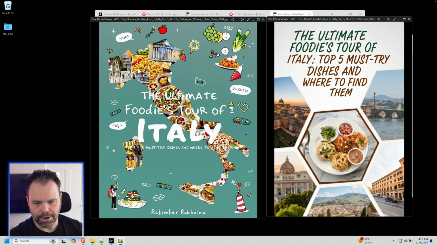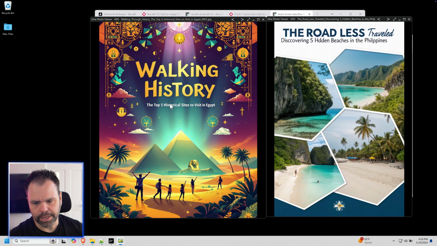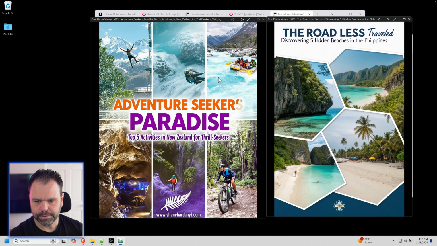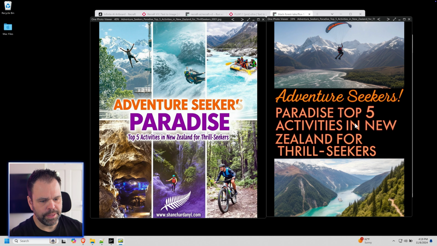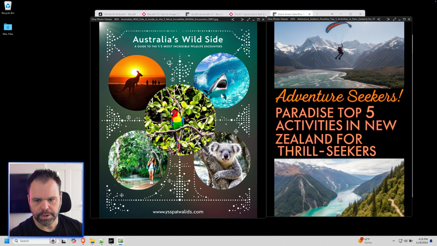Again, the layout over here is phenomenal. I think all of these images are in the shape of Italy, which is insane to me. But the text is hard to read, messed up. It has this random phrase down here. So generate it without the text, go into Canva. Walking history, top 5 historical sites to visit in Egypt. Phenomenal. Adventure Seeker's Paradise. So this isn't bad, but wow, this is insane. Absolutely insane. Australia's Wild Side.